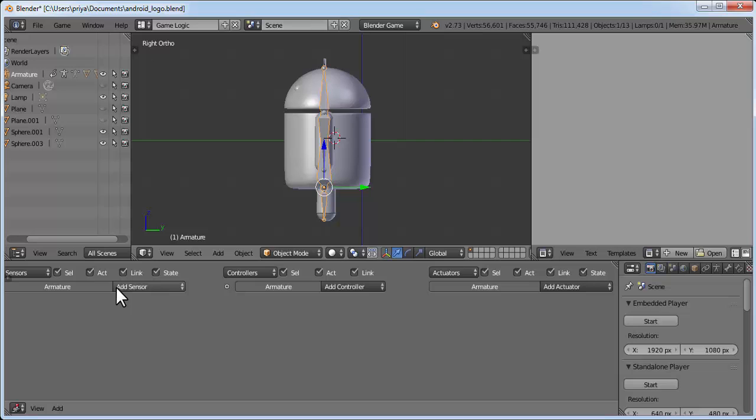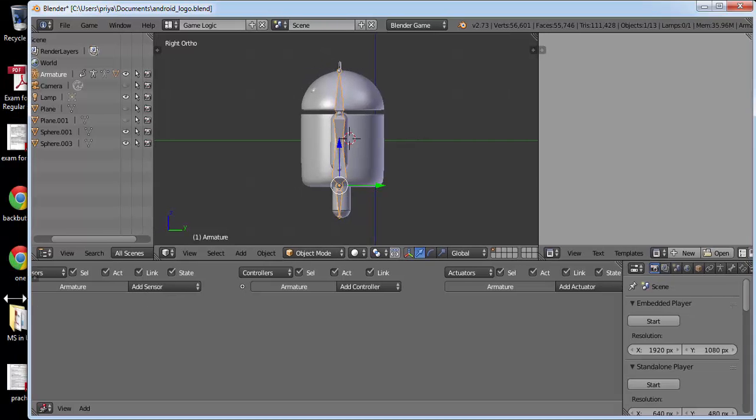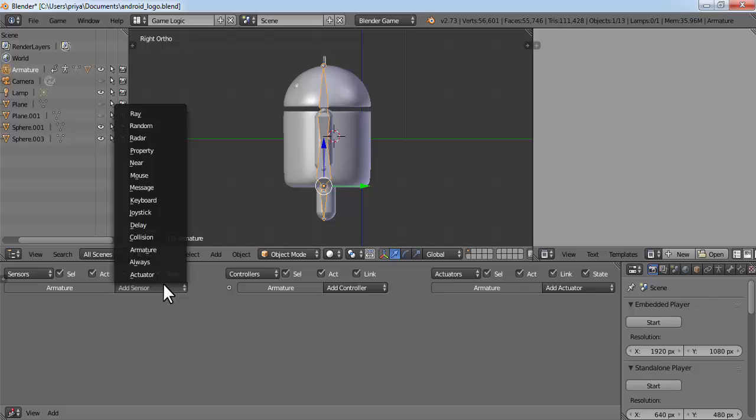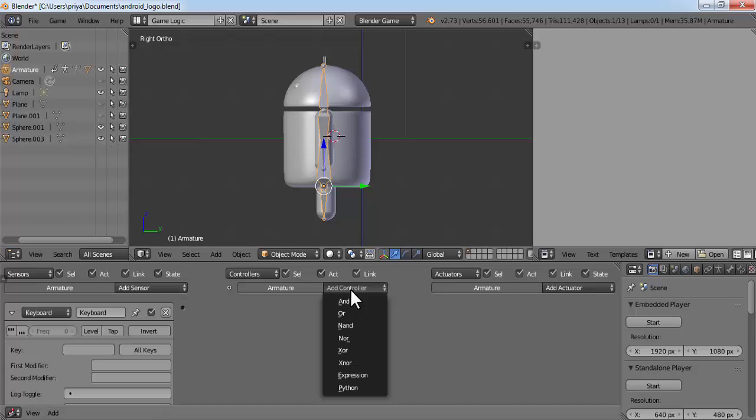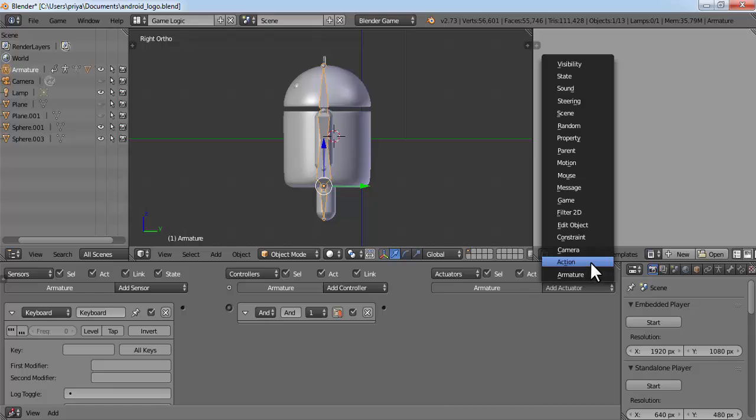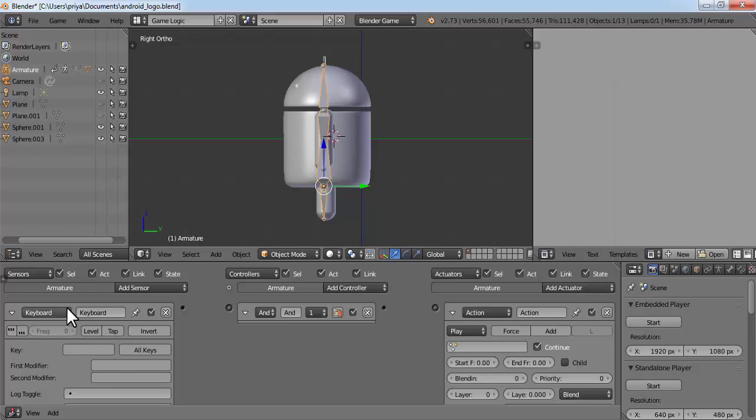Now we need to add the sensors. So add a sensor, keyboard, and controller and action actuator. Click here on the key and press up arrow. Now join this here and this one here. Select the walking action and start frame 1 and end frame 10. Priority 0 and click on loop stand.